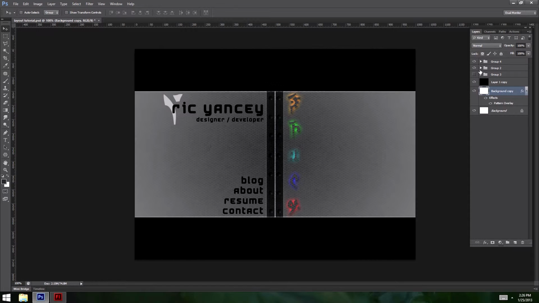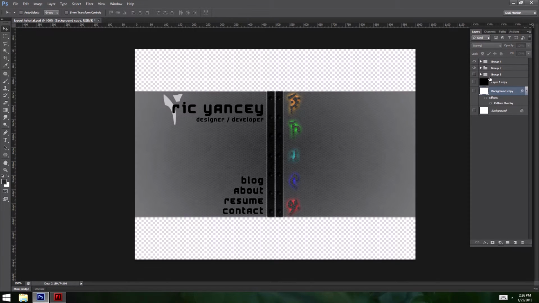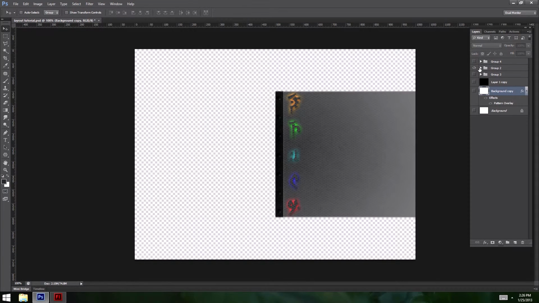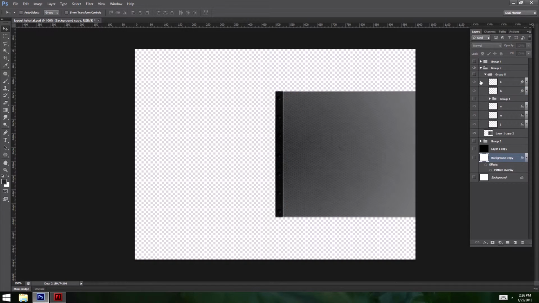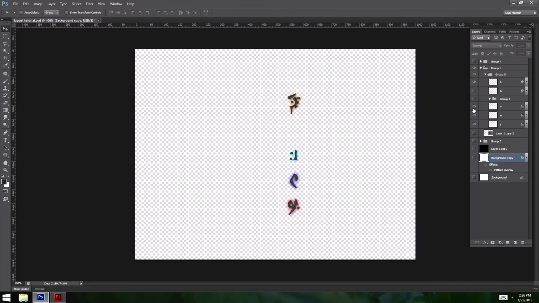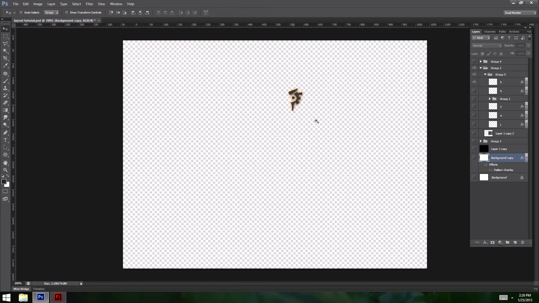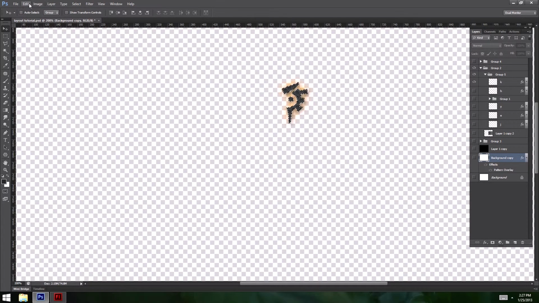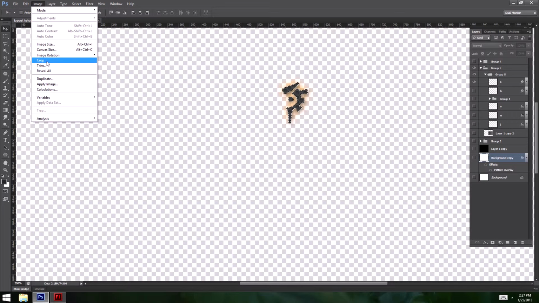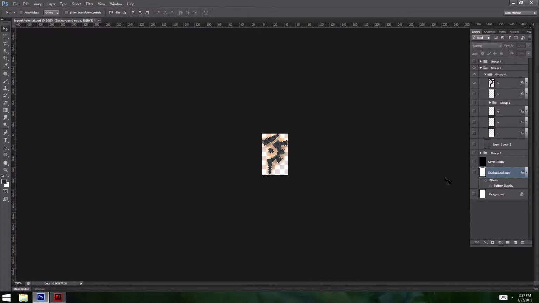But to export it, basically I don't want any background or anything. I want this, right? Control click on that, I get my selection, then image, crop, and I'll shrink it down. Now if I want the effect, see right now it's going to be cut off. I'm going to get like a square shape. So if I want the effect, I'm going to have to increase the canvas size.